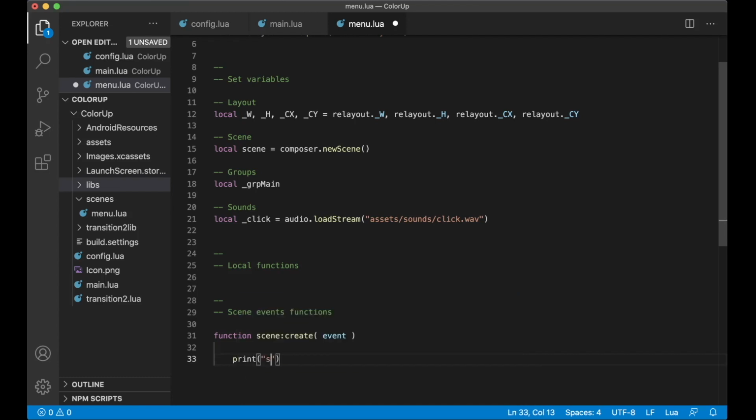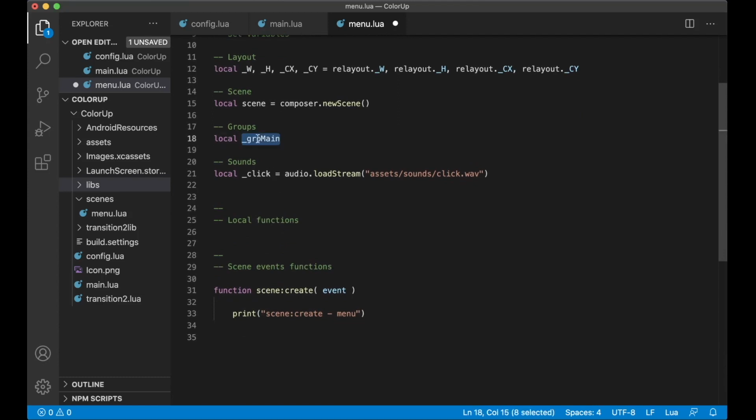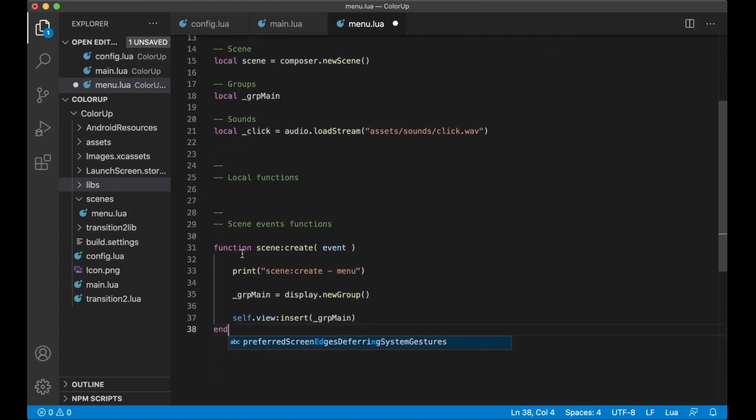Here I want to say print scene create and then the name of the scene, so I can see in the console that everything is working. And when that is done, I want to convert this group into a display group. So grp main equals display.newGroup. And groups are very useful when you want to have different layers, so you can have a foreground, a background, and maybe a character in between those. And when that's done, I need to insert this view to the scene. To do that, I say self.view insert grp main, and then end to close this function.